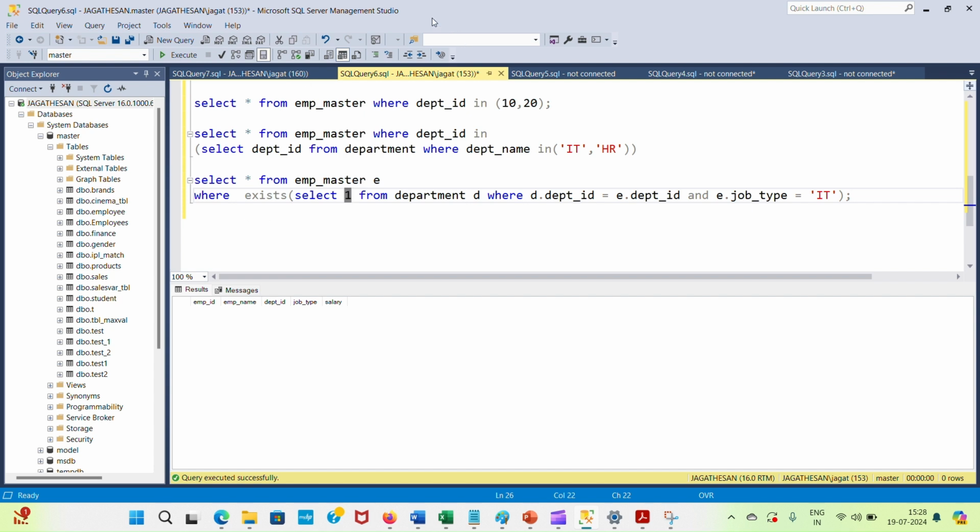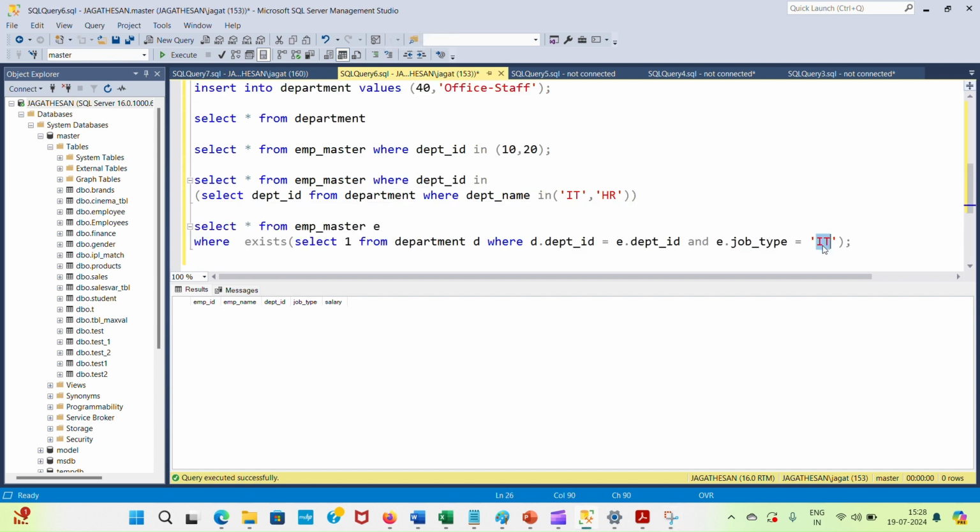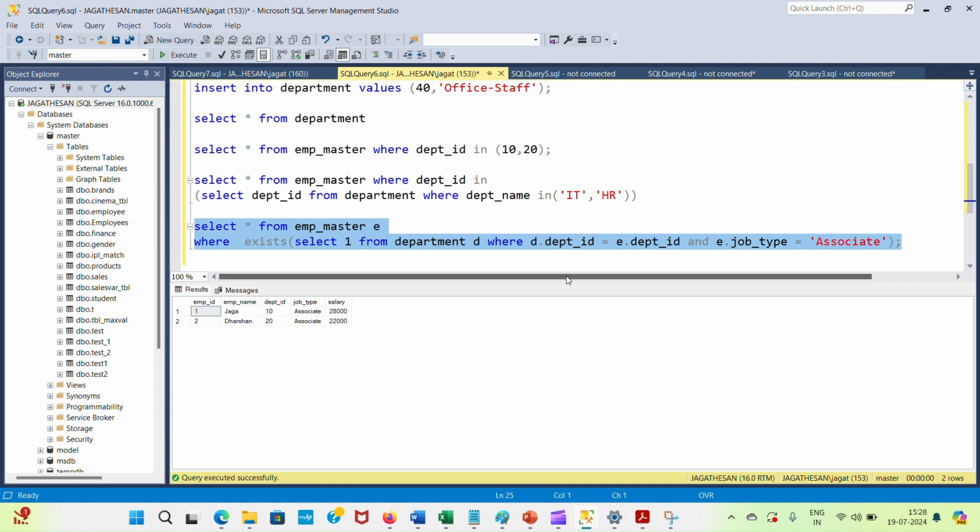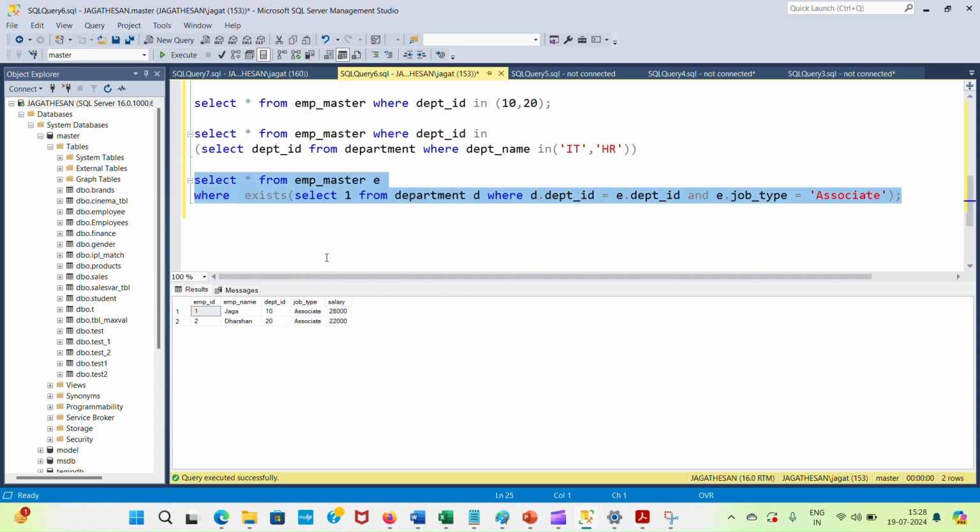Let's wait. Sorry, IT is not there, so I'm using associate. So it is passing values based on the department ID from the department table. Based on the department ID, it is passing to EMP master for the associate values. So these two rows are associates. Let's see what the difference is between both.